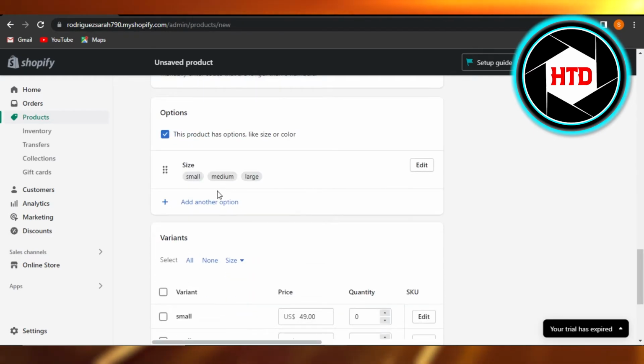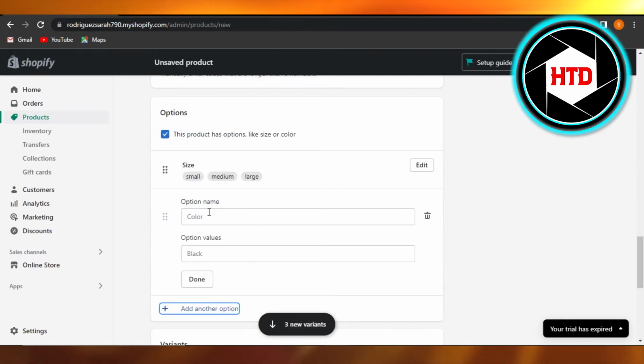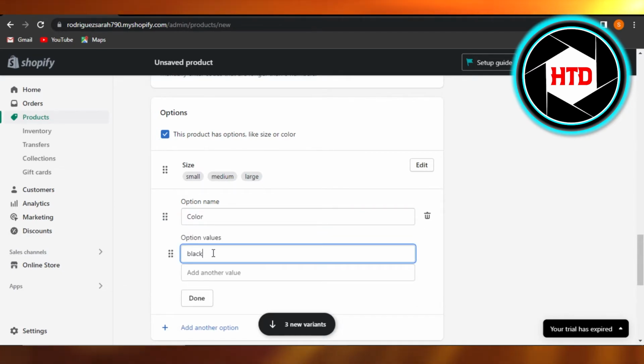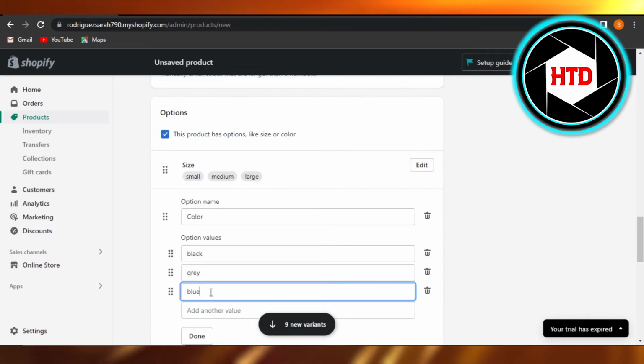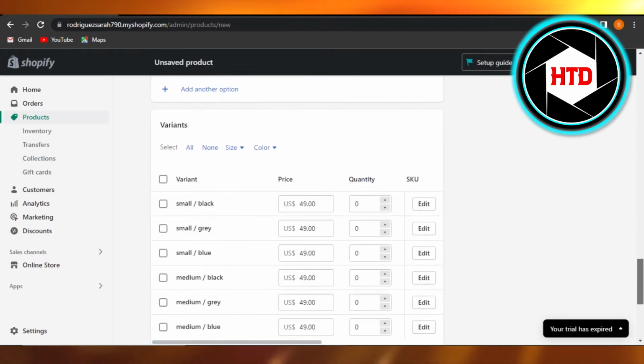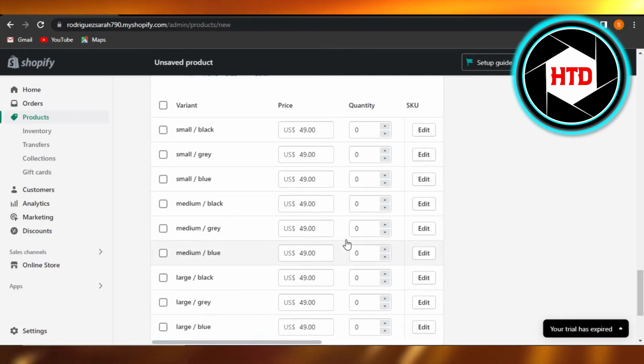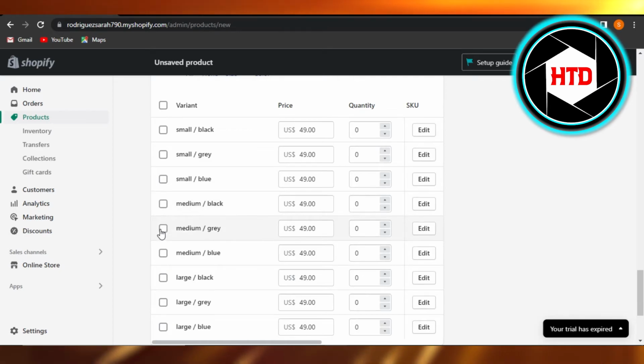Let me give you another example really quickly. Add an option. This time I'm going for colors, and I'm gonna add black, gray, and blue. Click on done. And now I have 9 new variants for my colors. We have small black, small gray, then we have like medium black, medium gray, and medium blue. So all of these different variants are available with all the sizes and all of the different colors.